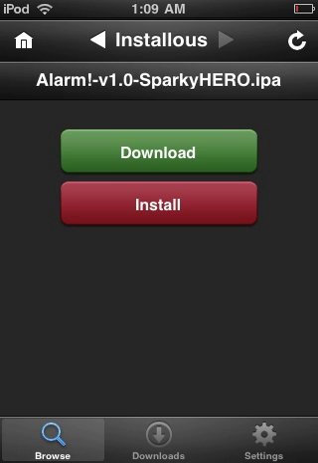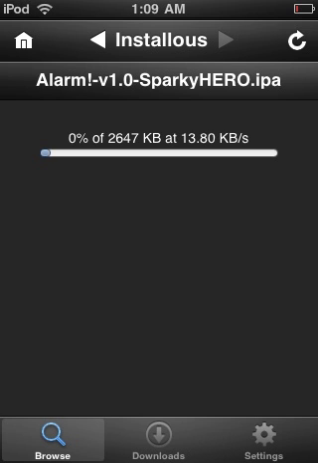Okay, now you have these two options, download or install. Hit download. As you can see, it's downloading, and it does it fairly fast. It's a pretty small size, but it's downloading very fast. Okay, there you go. It's done, 100%. Now that you have downloaded it, go to downloads.